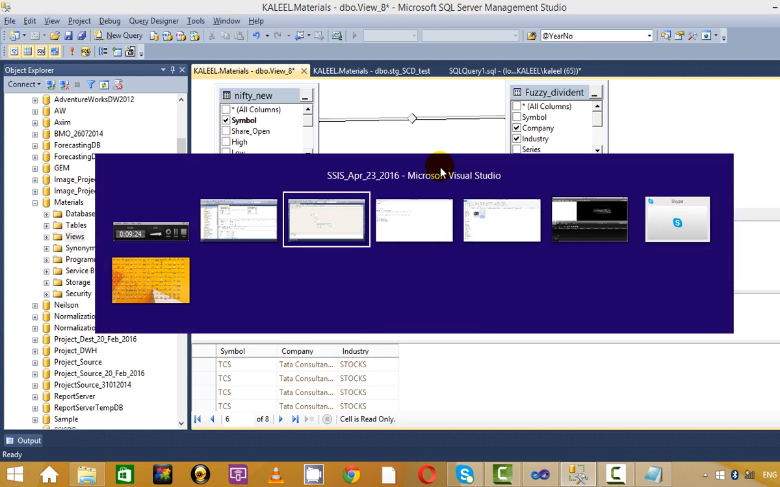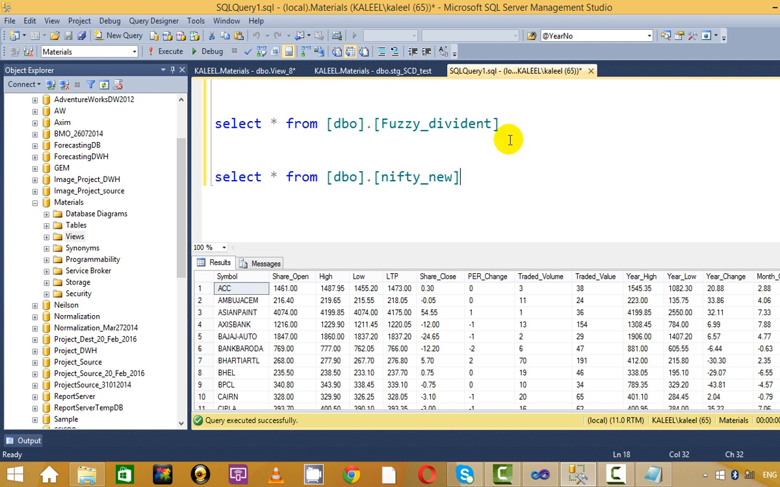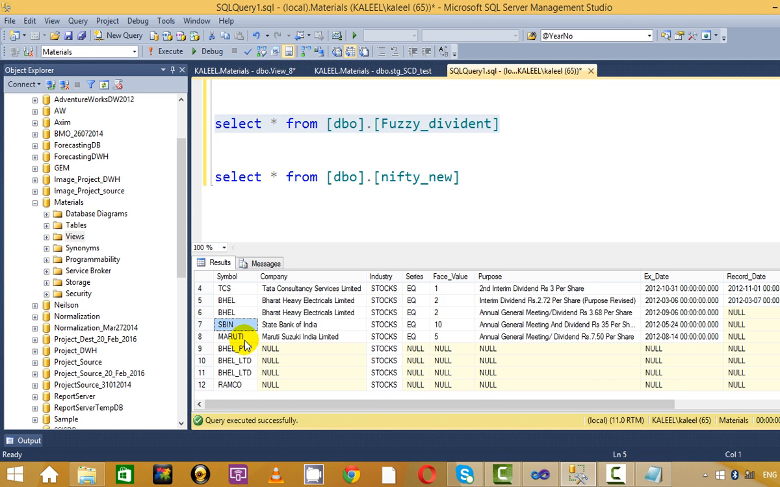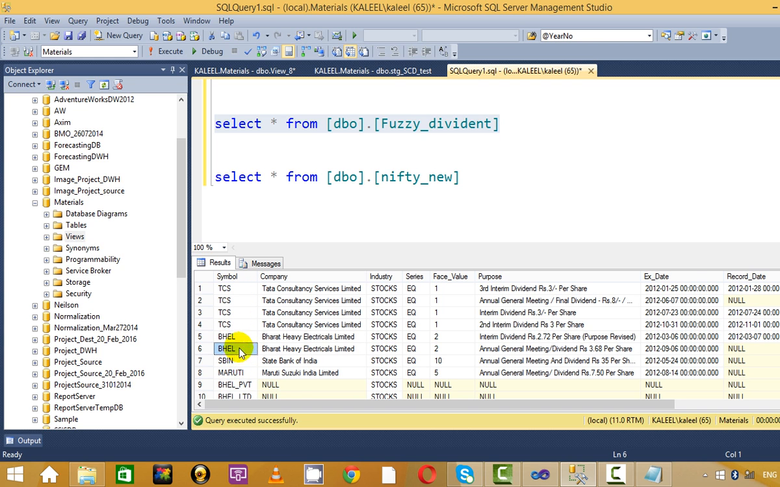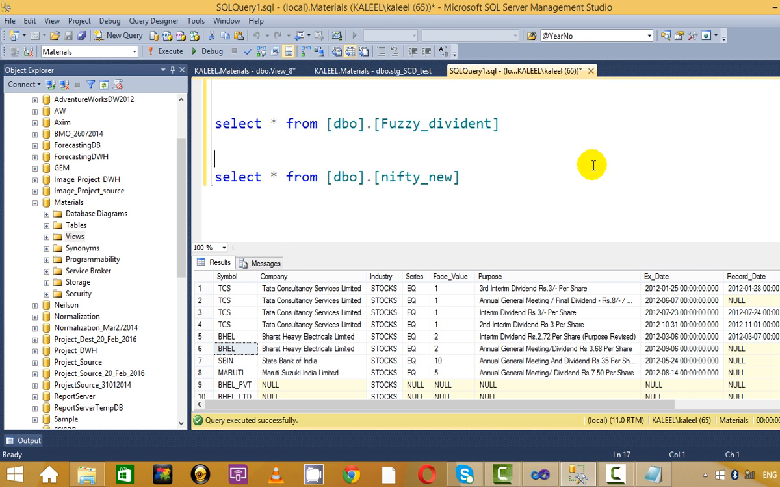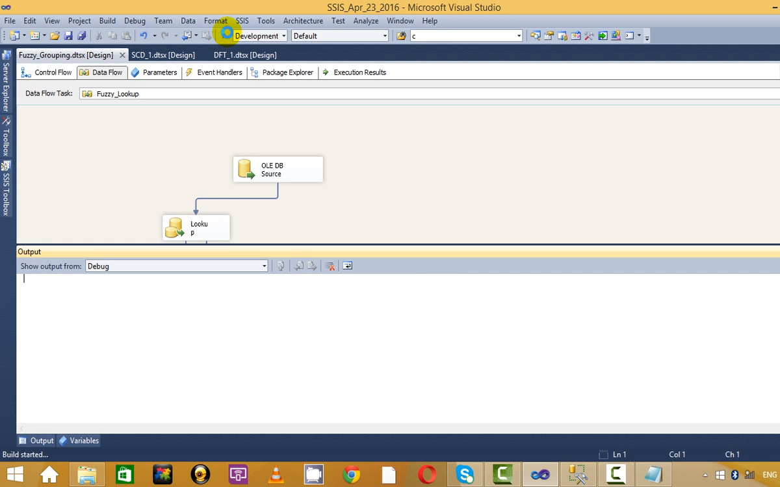Out of these 4 shares, in this lookup, TCS, BHEL, SBI, Maruti, these 4 alone should be there. So totally 8 records. Whichever we see here, these 8 records alone will come on one side, and the other records will come on the other side. So it would come in the matched output, and all 4 records will come in the no matched output.